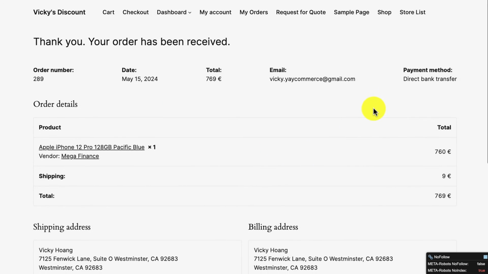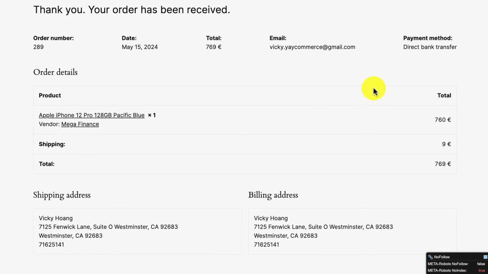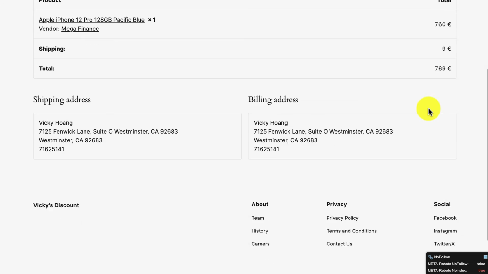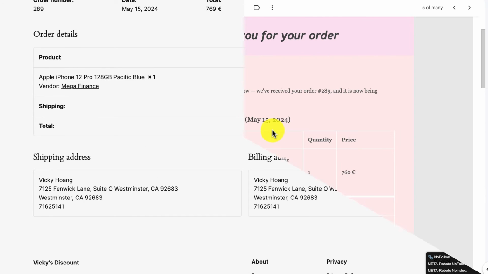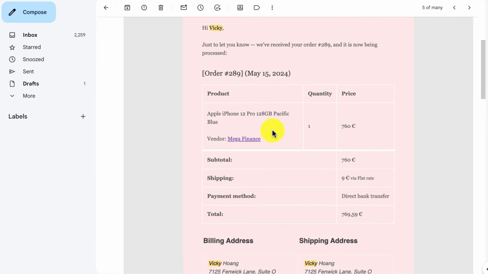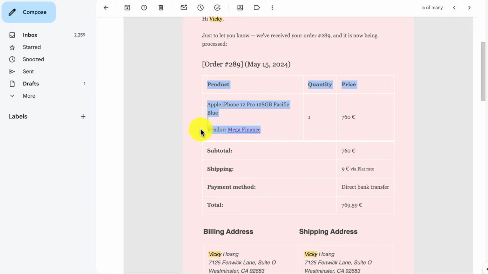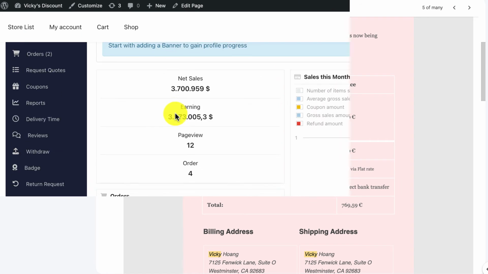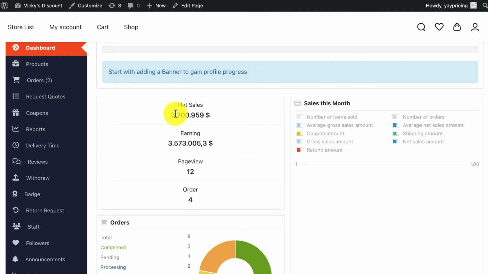Not only that, with the support of YayCurrency, when each vendor sends a confirmation email to the customer, they can see their order summary in the currency they have chosen to proceed with checkout. You can see this checkout page or email. This is very useful for customers and vendors who are in different countries. Then, let's check more specifically how YayCurrency works with Dokan.